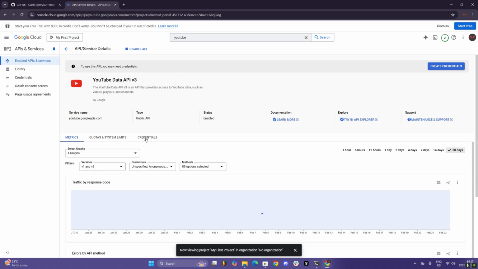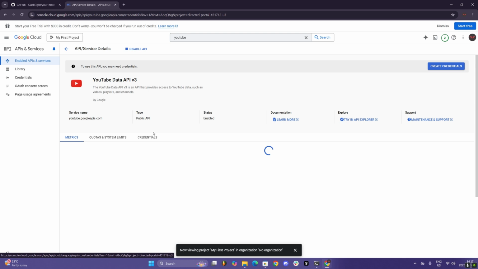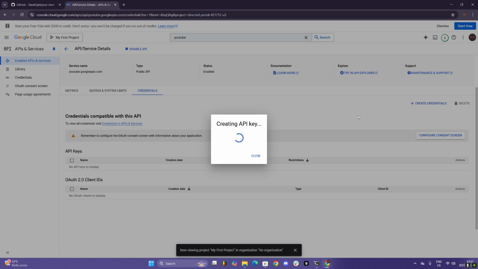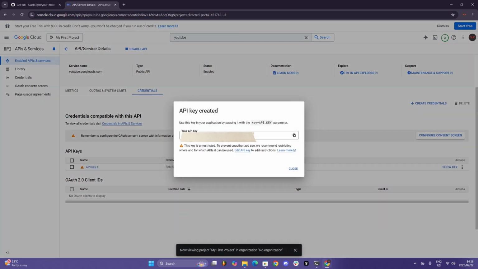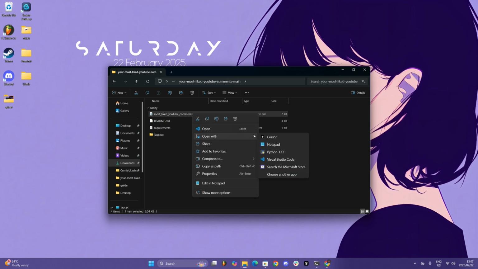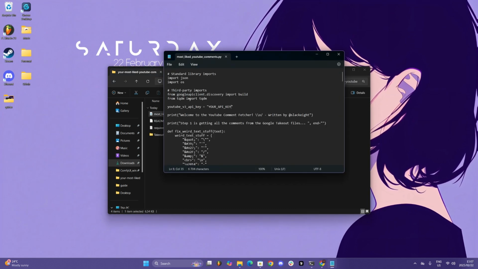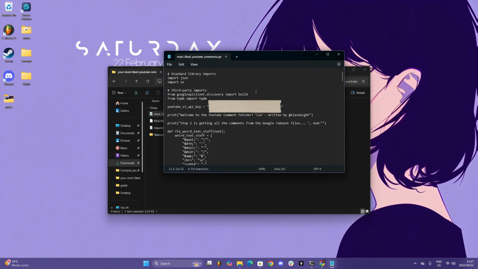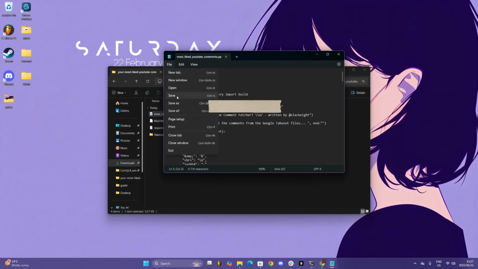Okay, then when it's done, we'll go to the credentials page over here. Click on create credentials and API key. Then when you get your API key, you can click on copy to clipboard over here. Right, so at this point, once you've got the API key, we're nearly done. If you go to the most liked YouTube comments file, right click it, go to open with, and go to notepad. You'll see this line here with your API keys. Just paste in the one that you copied, and then don't forget to save afterwards.